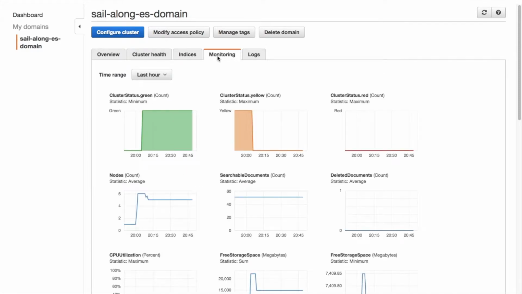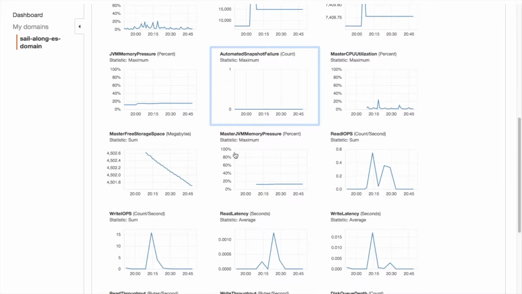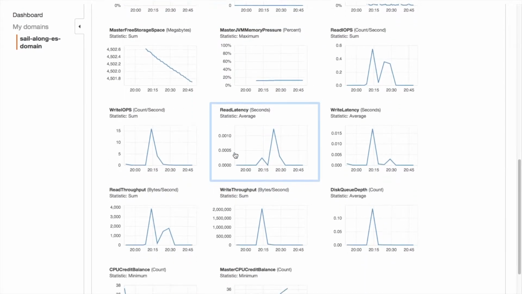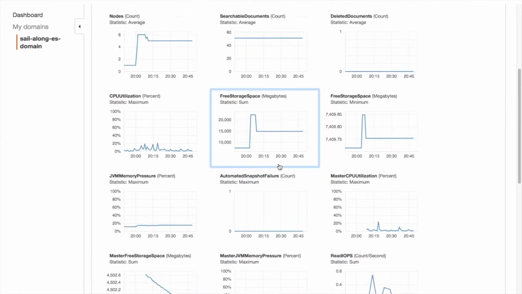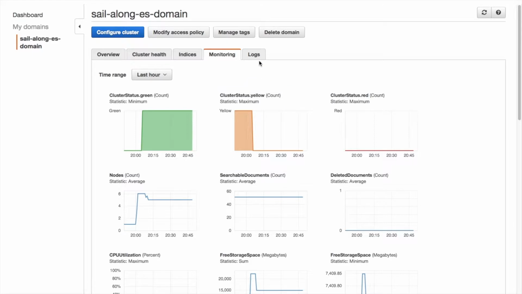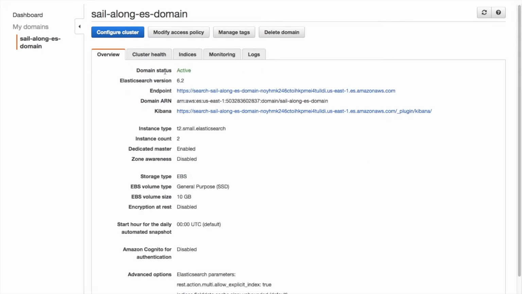Now we'll look at the cluster health. You can see the cluster status is green, the health is good, and we can look at these different characteristics of our cluster. As you can see, master CPU credit balance and all these things we can see. Now we can also look at the logs as well. In the logs, the status is right now disabled, but we can enable it, so it will create the logs as well for these indices.